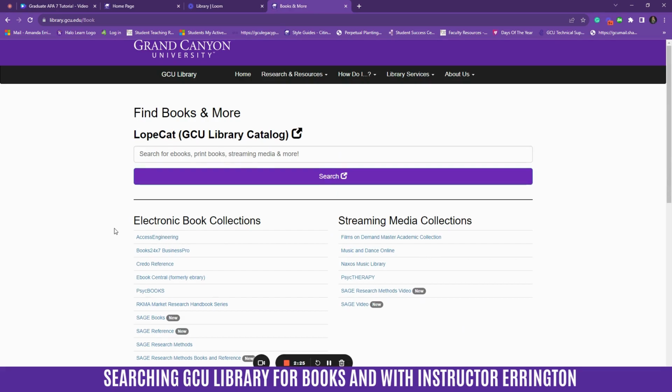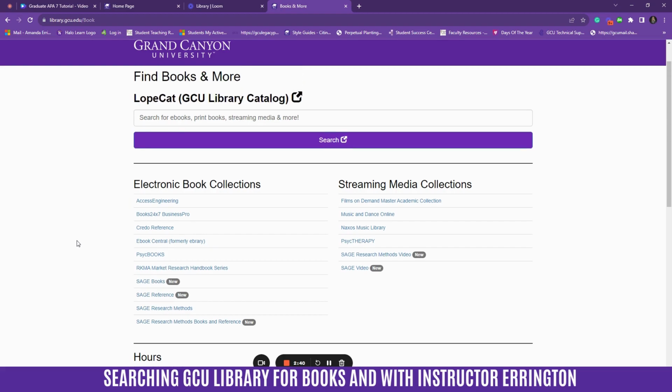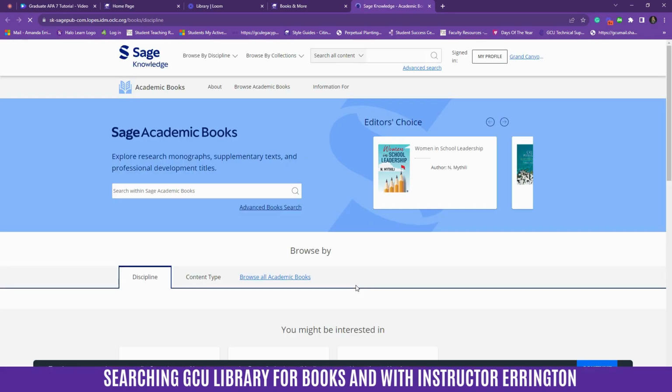There are a lot of electronic book collections. So there's ebooks and there's Sage books and research methods. For this particular assignment, I'm going to use the Sage books option, but you're more than welcome to search for ebooks in this catalog right here. But I am going to do the Sage books because I like to filter by my discipline.